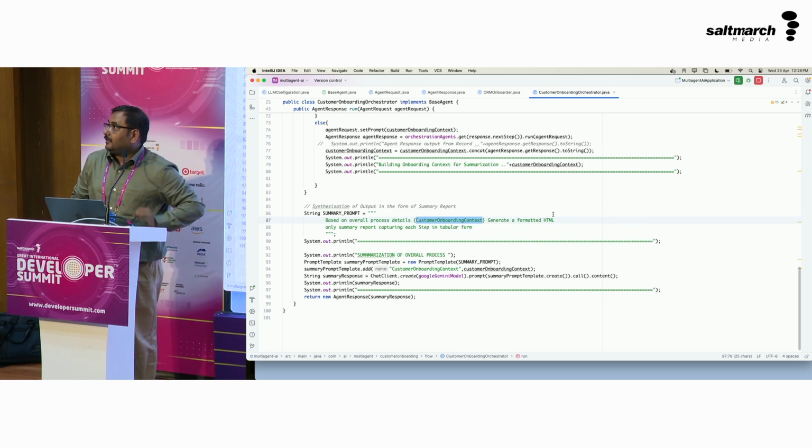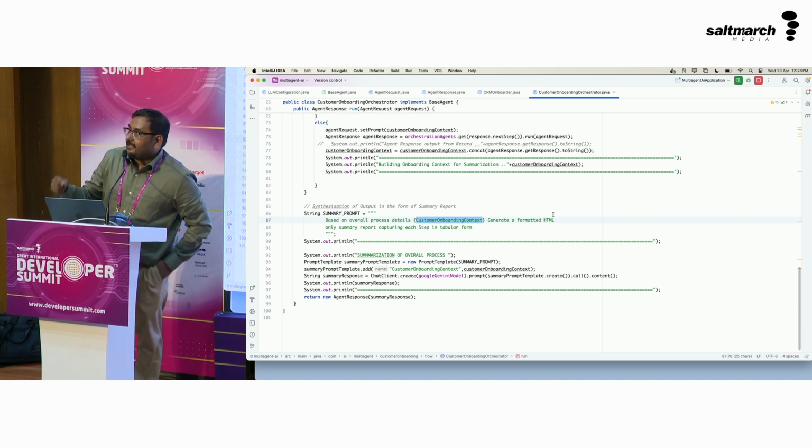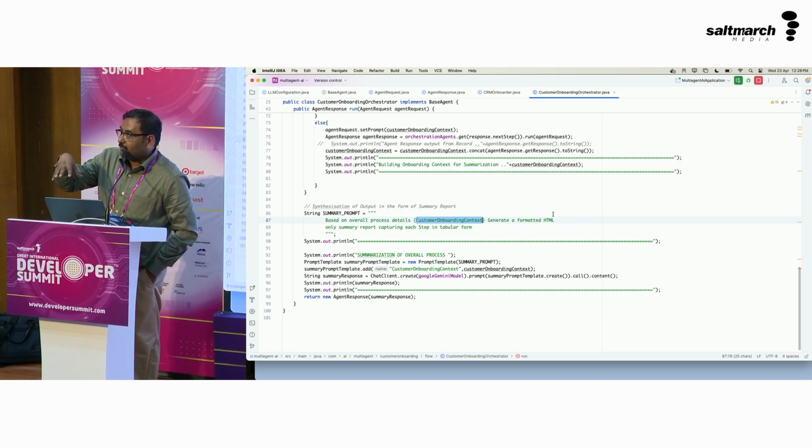Okay, perfect. Sorry? No, it's not linear. There is an orchestration involved, but it's a static path, but the discovery is done dynamically by the LLM.